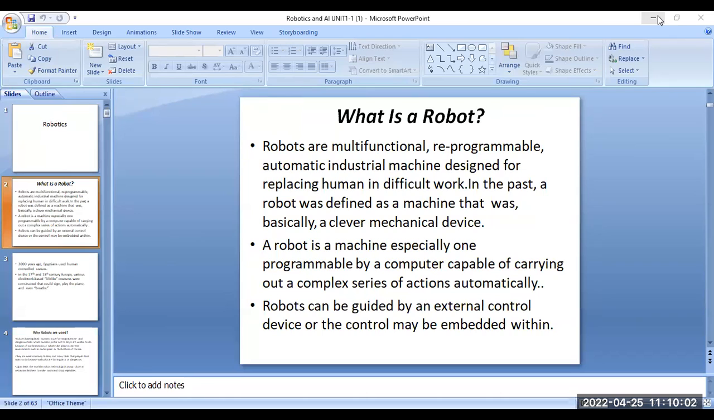A robot is a machine, especially one programmable by computer, capable of carrying out a complex series of actions automatically. So as you said, it is a machine which we have programmed so that it can carry out complex actions. Robots can be guided by an external control device, or the control may be embedded within. As I told you, we can control robots in two ways: the first one by external control, and the second one embedded, like the special component I told you about, where they take decisions themselves. I hope this much is clear. I hope what a robot is, is clear to you. Is there any doubt?